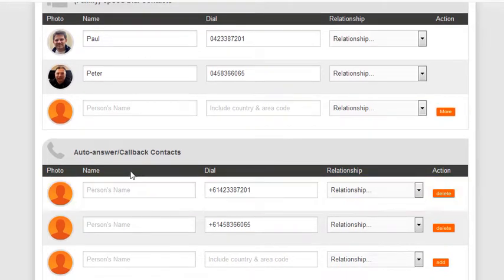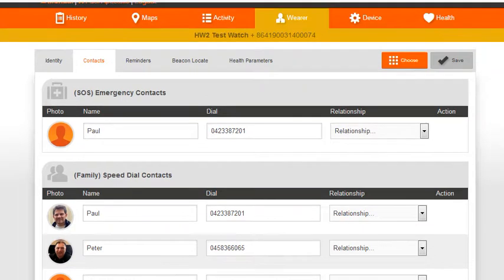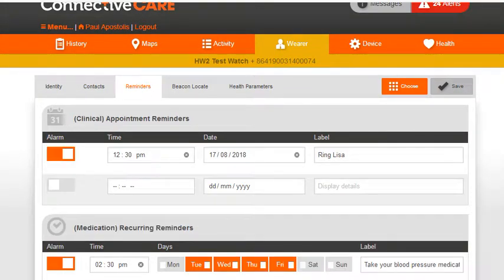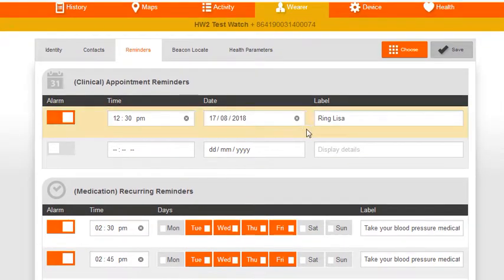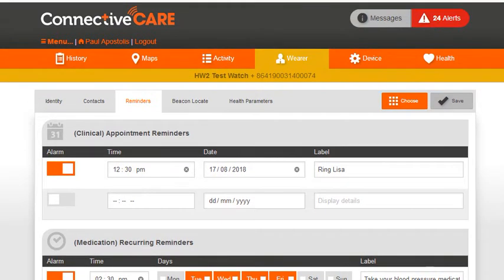These are the auto answer or callback contacts, which is the whitelist. These are the approved contact numbers that can have the watch automatically call them back. Under wearer as well, we have the reminders. This is where you can configure and set up the customized appointment reminders as well as the medication reminders. And this is where you can type in the message, and that'll pop up for the wearer.